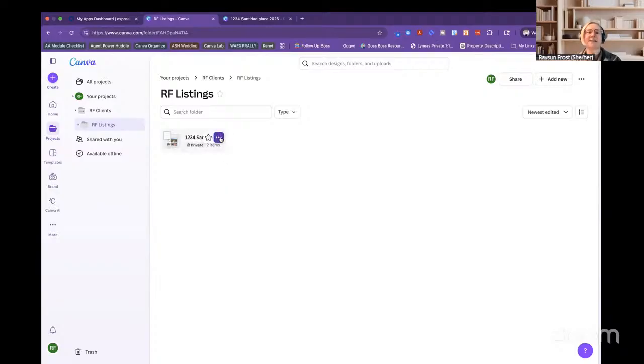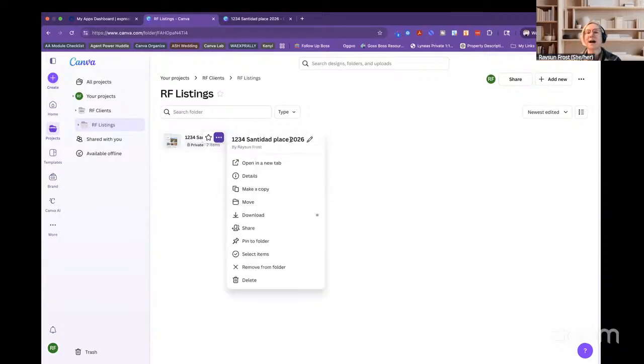1234 Sancy Dab Place. Now, do recall that because you're going to end up with a lot of listings and clients, you're going to want to be able to search. So when you do search, make sure that you are naming this with as many keywords as you want that would let you pull it up in the future. That could be the address, the year, the client's last names. It could be a neighborhood, right?